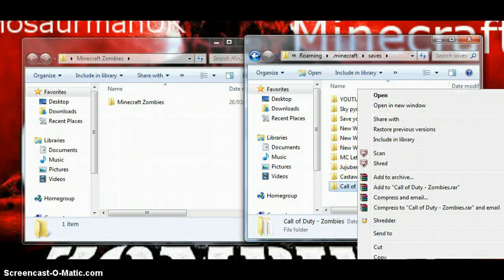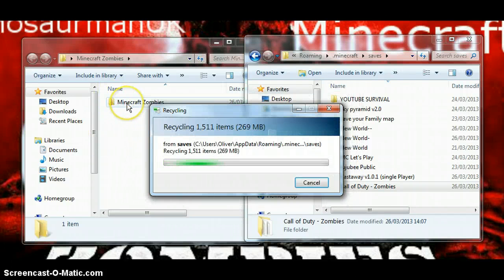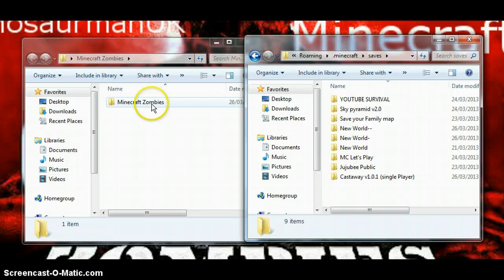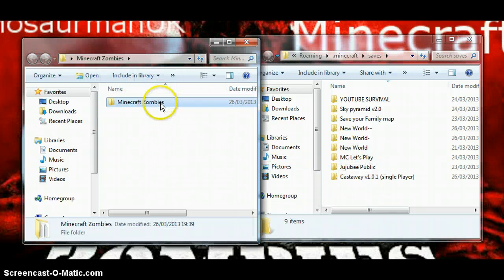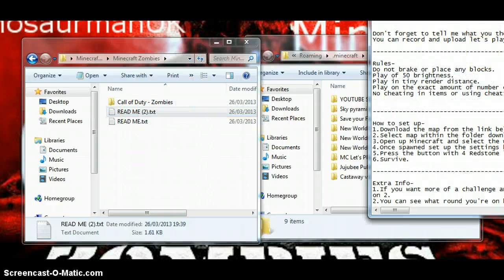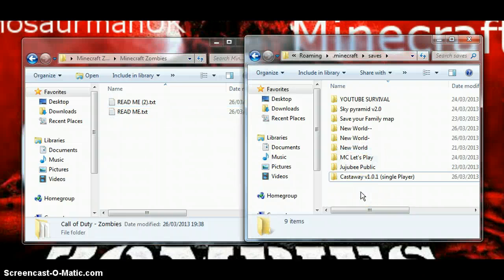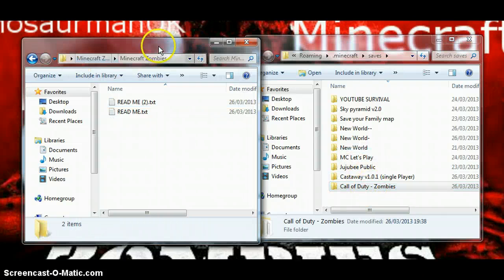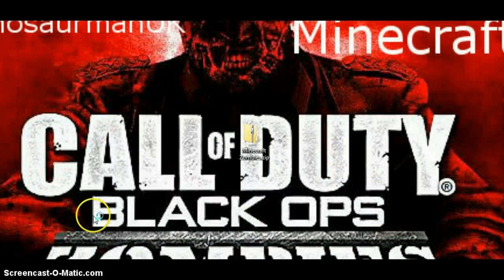Look, Call of Duty is here. Let me just delete that one, because otherwise it would double up. Right then, here you think you just drag this in. No, on this one you have to double tap. This will come up with a readme, like rules or something. So you grab this one here and drag it into the saves. There it is at the bottom. You can close these off now and open up your Minecraft.